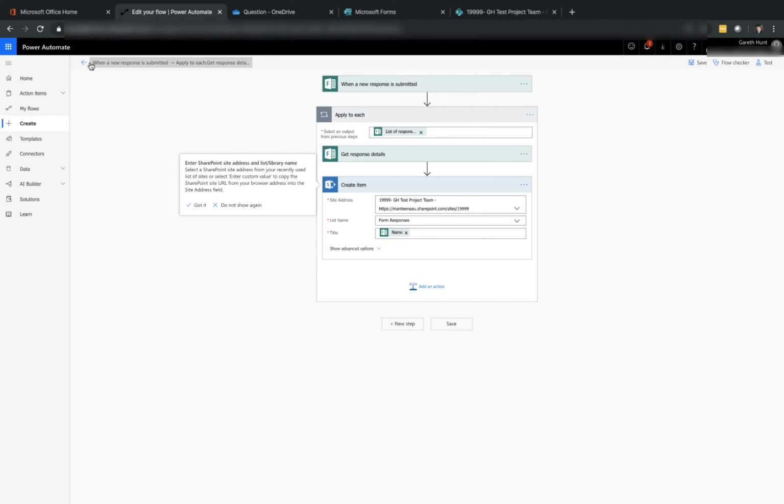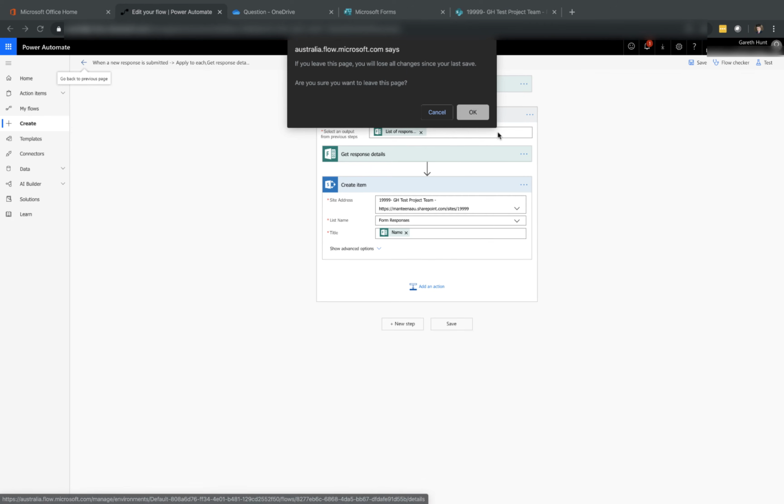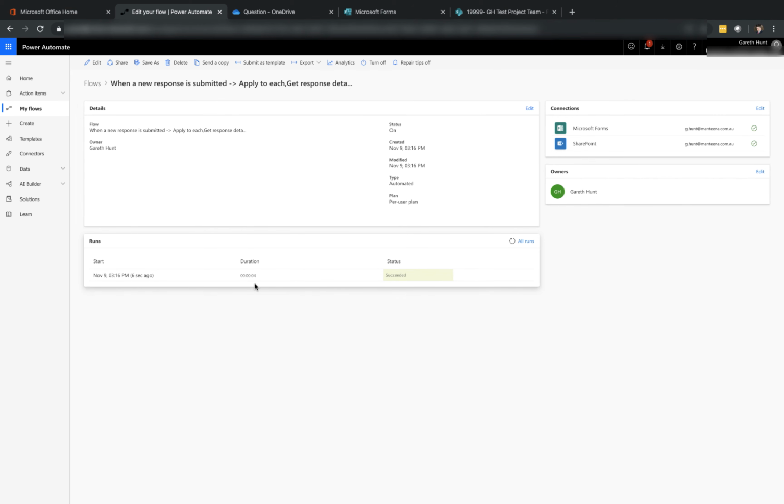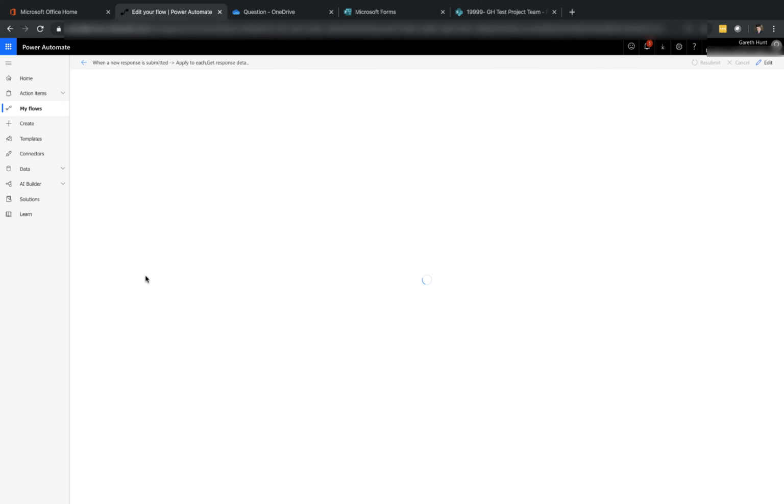To see if the flow triggered correctly, you can go back to the flow details page and you should see that the flow triggered. You can then click into the run for the flow and see the details for the flow. We will use information from this screen shortly.